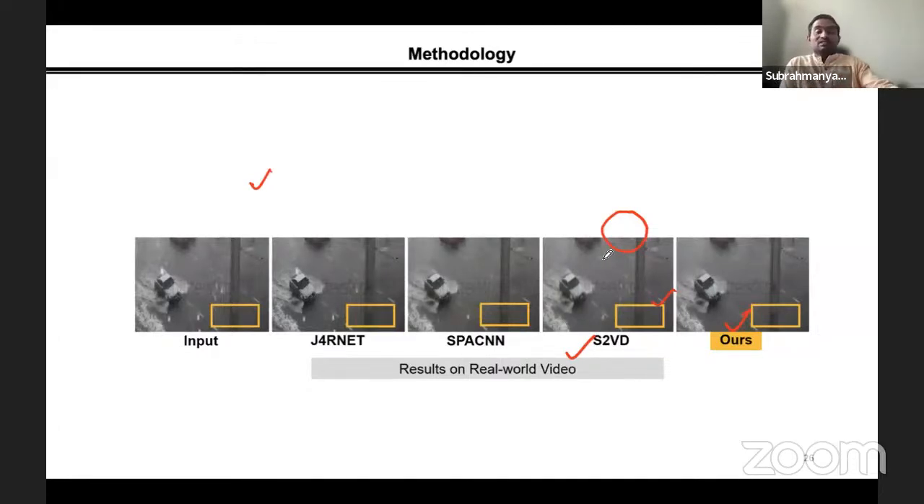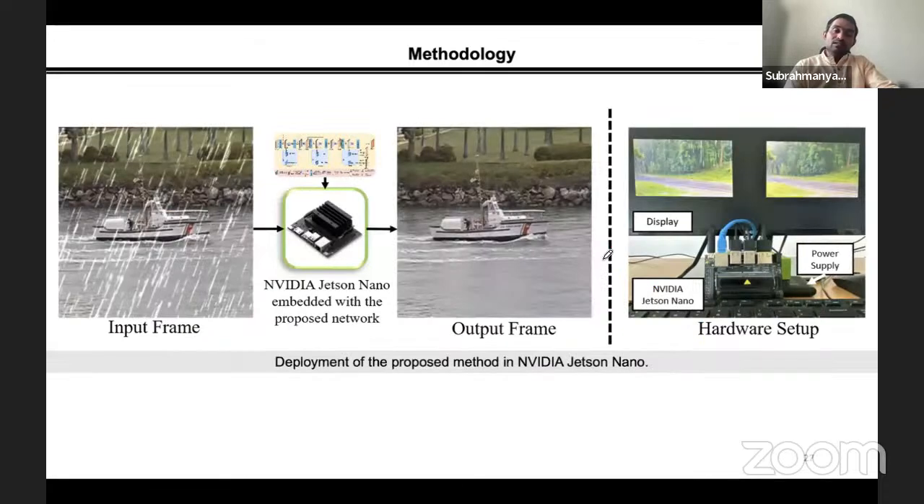So these are some of the results we got on that video deraining algorithm. As I mentioned, our main target is that it should be deployable. So we have deployed this algorithm on the NVIDIA Jetson Nano. It has a 4 GB GPU, and we can use it as a GPU or CPU together, depending upon our requirement. If we are passing any graphic content, it can be considered as a GPU. Otherwise, it will be a CPU.